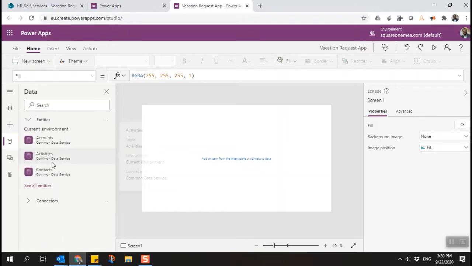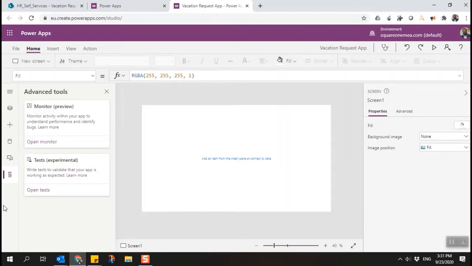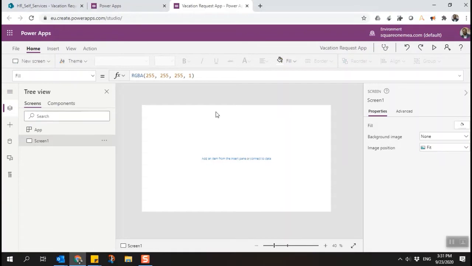Here we set our data and data connections, and this area is where we define our media, like videos, audios, or images. And here is an advanced tool for monitoring and testing. Going to the top side, which shows you Home, where you can create new screens and control the look and feel, like changing the font, the size of the font, or the colors. And the Insert tab will allow you to insert components into your application.